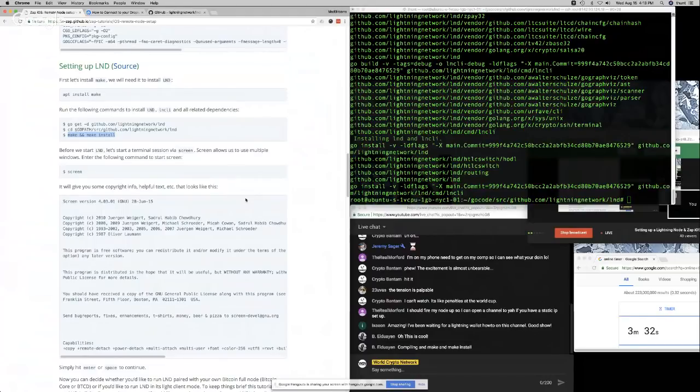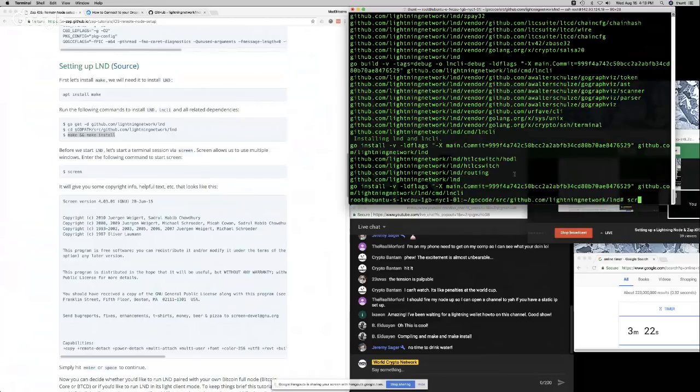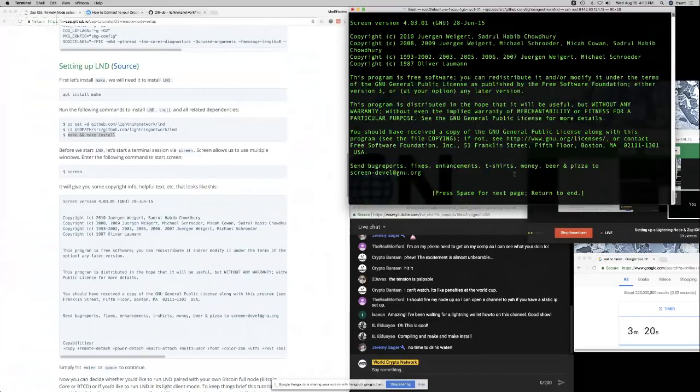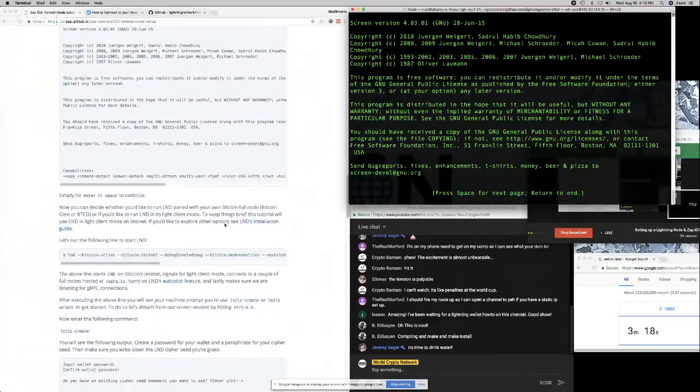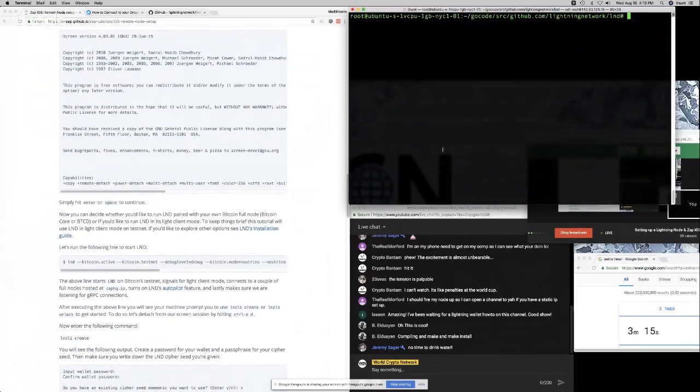I can't believe they're going to make us use multiple screens. I don't know what we're doing next, but we're going to use screen. Oh, we made it. I don't see any errors. Let's go forward. Screen, 3 minutes remaining. Copyright information for screen. Press enter to end. Great. Okay, so we did screen.